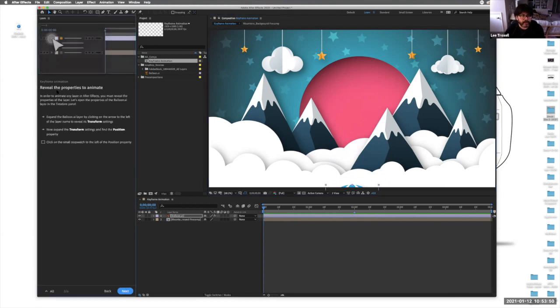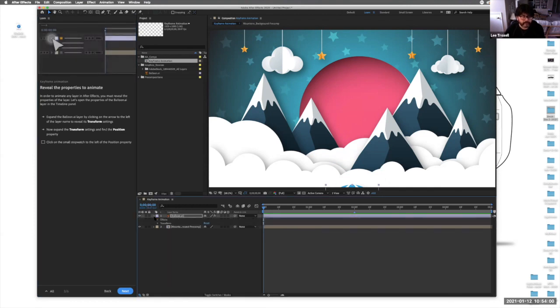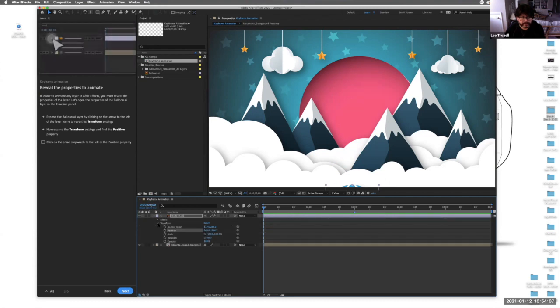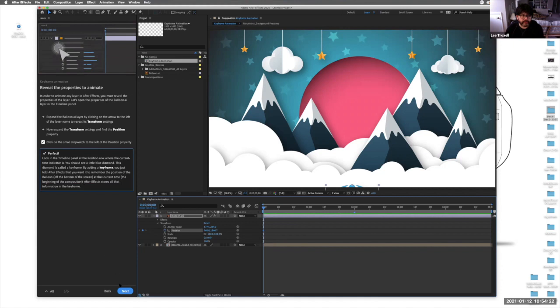It's going to ask us to reveal the properties to animate, and you guys know that you just click on the little caret right here. That tells us what to animate. Now we want to expand the transform settings and find the position property. So here we are in position. Now click on the small stopwatch to the left of the position property, and you know that that will create a keyframe for that action. It says perfect, and then it gives you a little more information.